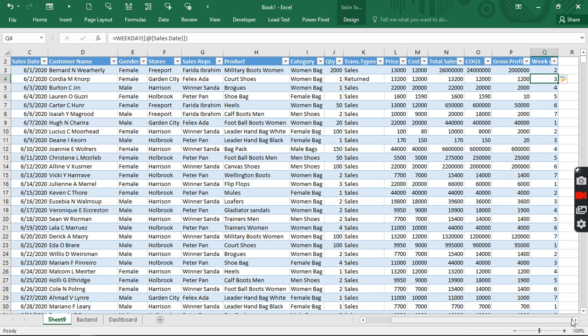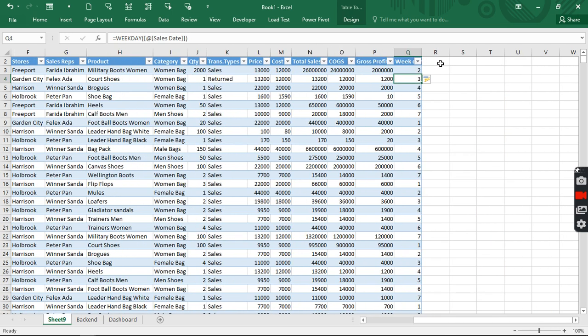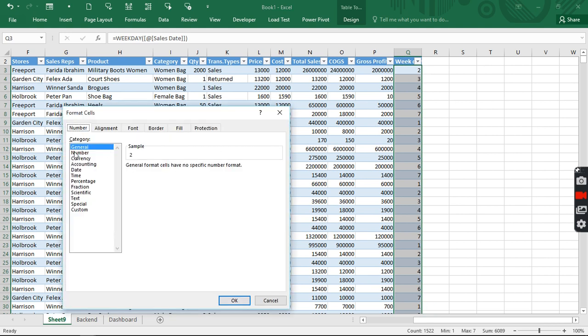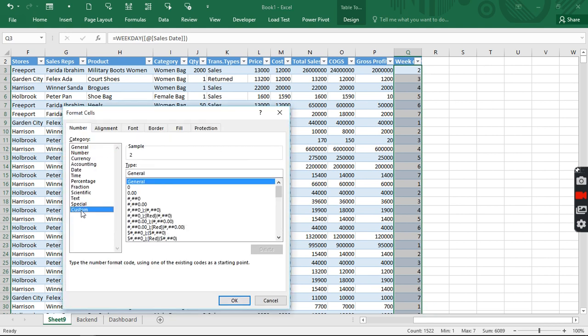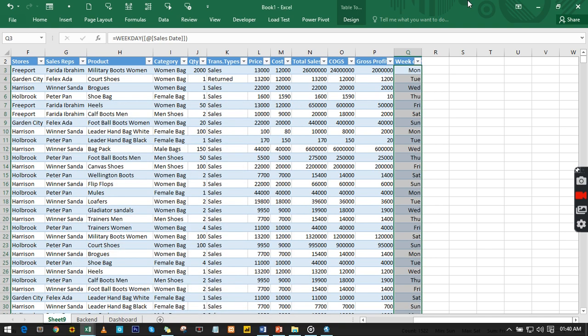It's something weird. We don't really like what it gives us. It's giving us numbers, and we don't want it to be in numbers. So press Control 1. The next thing we do is go to Custom, and you know what you need to do. D stands for day, M stands for month, Y stands for year, and that is all about it. So now we're going to use DDD, which is this, and we're going to click OK.